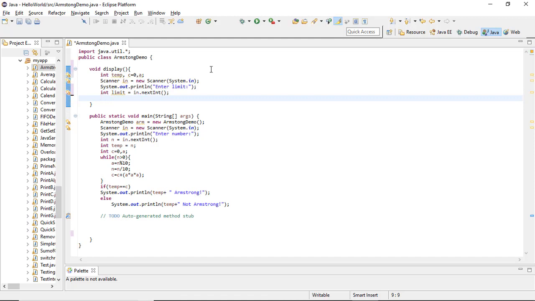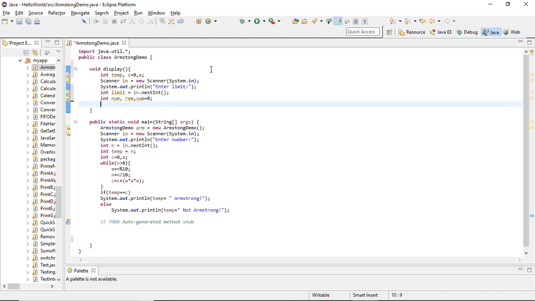Now the limit variable contains your int number, and the range is from 0. Num is going to be the number, and the remainder is going to be stored in the rem variable, and sum is for the addition. It's just the same implementation. Here we don't need to print, but if you want, you can print some message: Armstrong numbers from 0 to limit, in range.